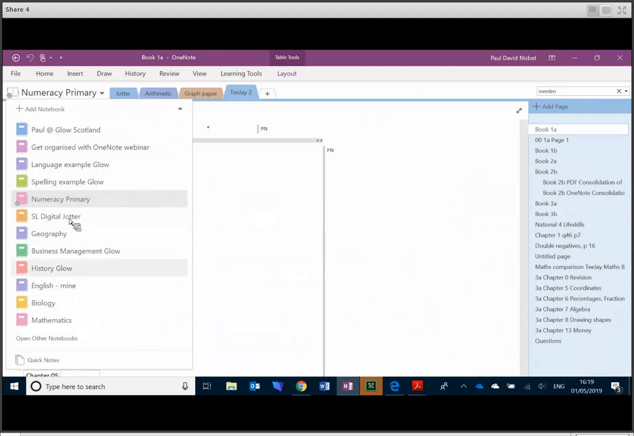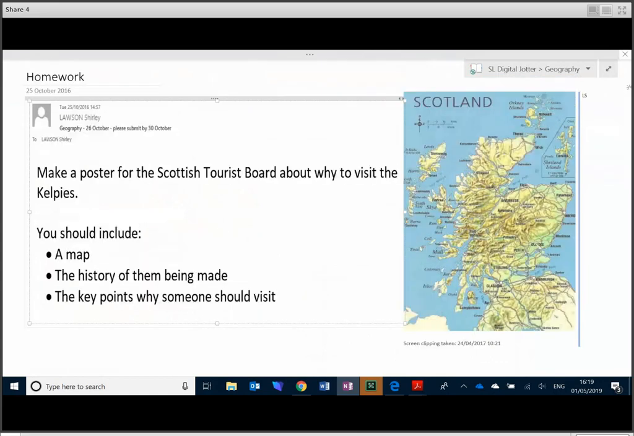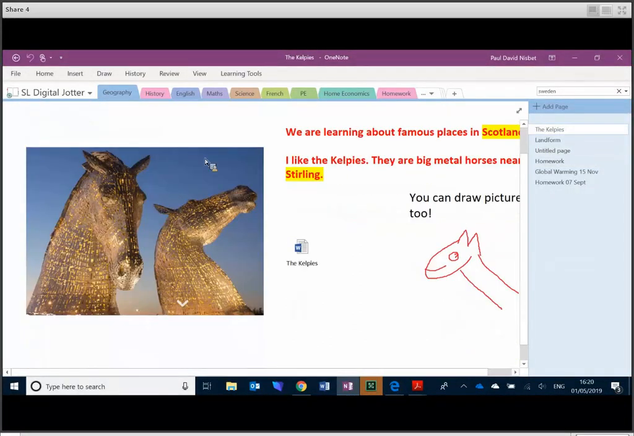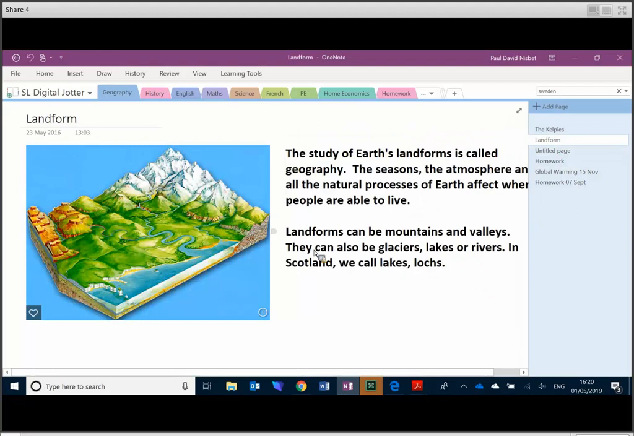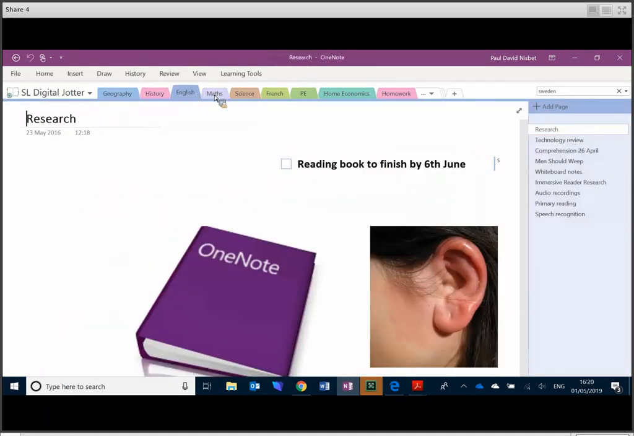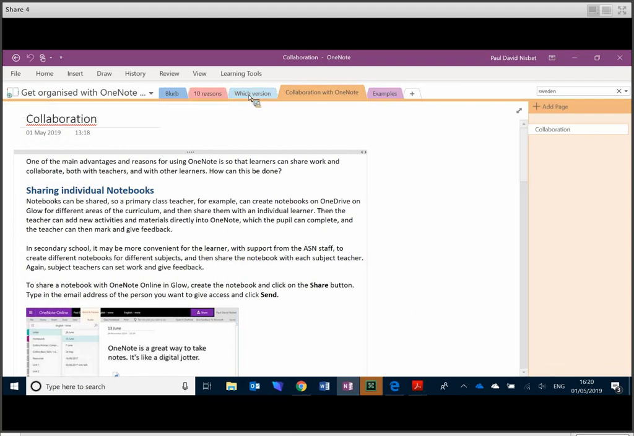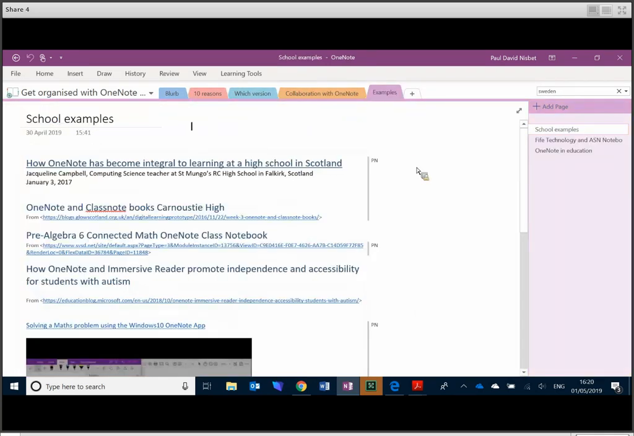So I think we're almost running out of time. Under Shirley's sample notebooks, she's got loads of snazzier, more exciting things, showing the kind of variety of pictures, text, bits of drawing, things found from the internet, examples of homework, just a real variety of stuff for geography and history and English and maths. So we've got 10 reasons, something on which version, collaboration. Oh, and lastly, if you're looking for some examples, there's more here.